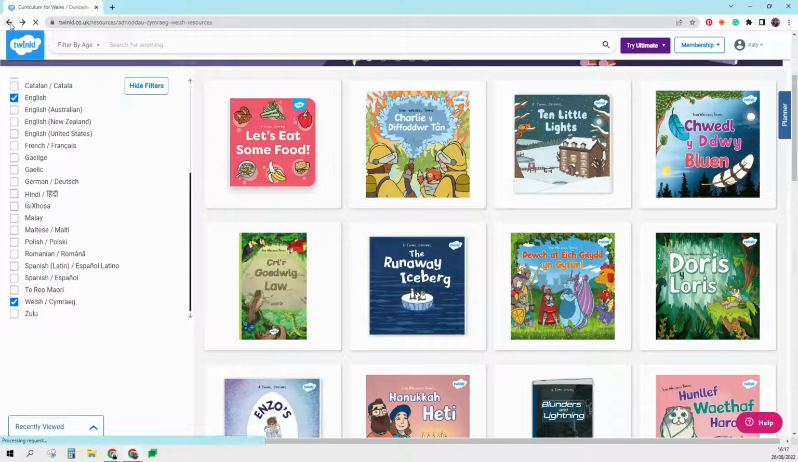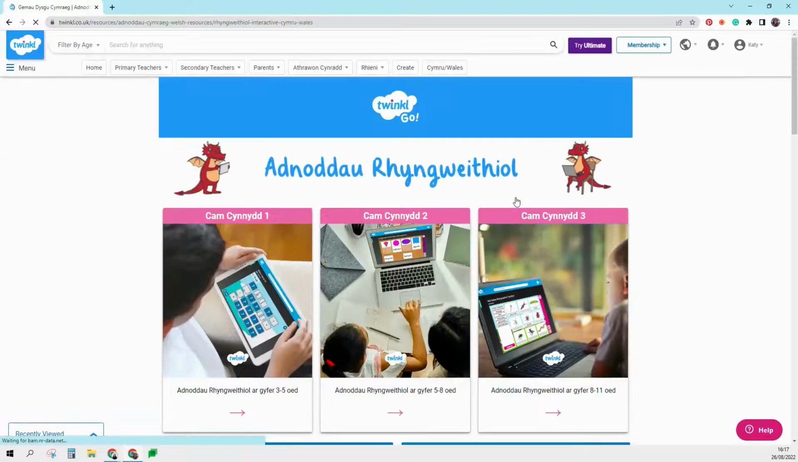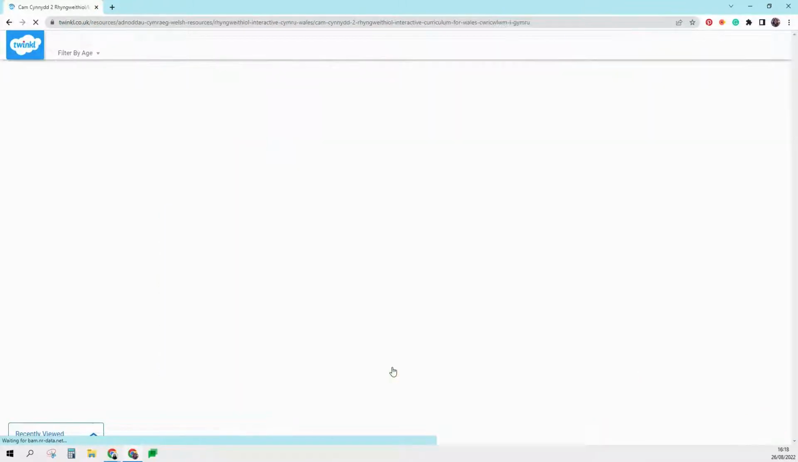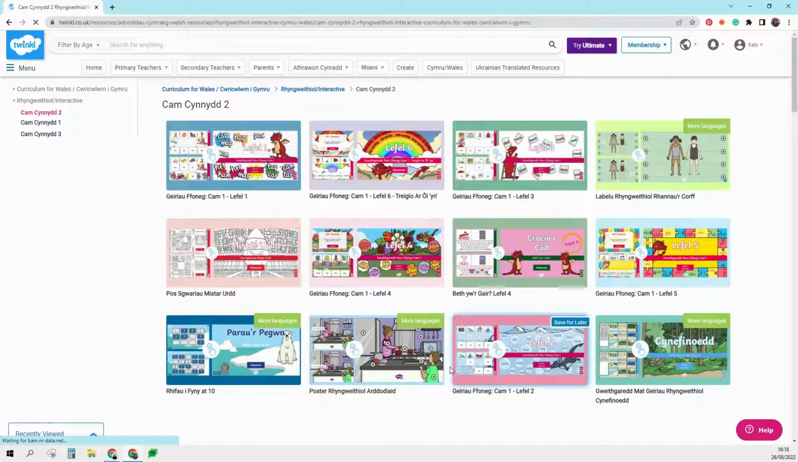If we go back, we also have our interactive resources, which is Twinkl Go, and Twinkl Cymru have actually been working on some Welsh language ones. So you can find them here, split into progression steps, and there's actually some really good phonics ones which you guys can use.